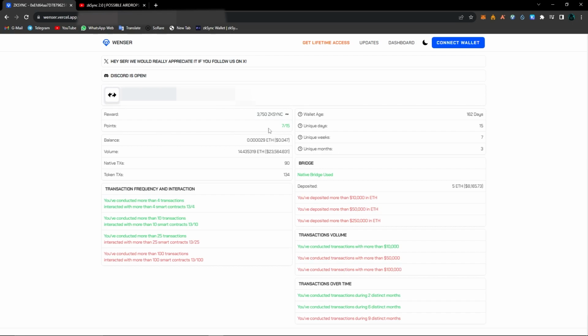You will also see your points. As you can see, my wallet address has 7 out of 15 points. You can see my current balance. You can see the volume that I made on the zkSync network, the native transactions and the token transactions. And also, you will see all the other details.